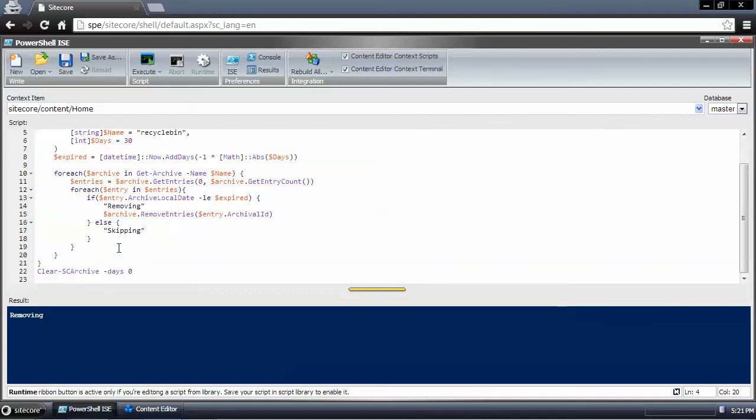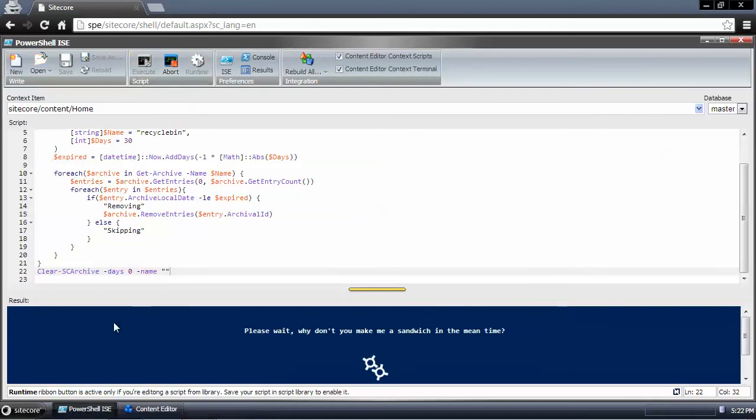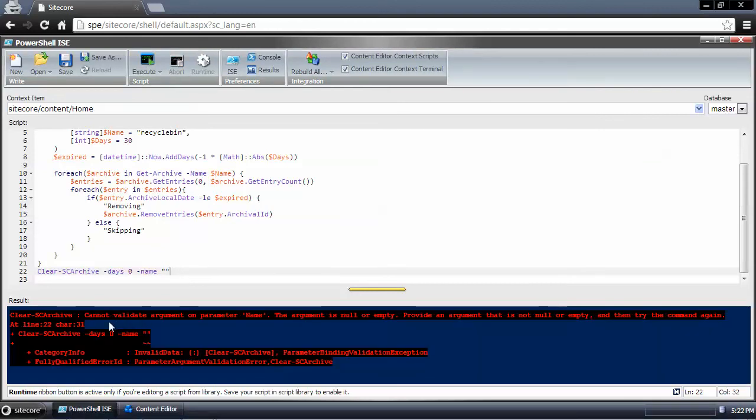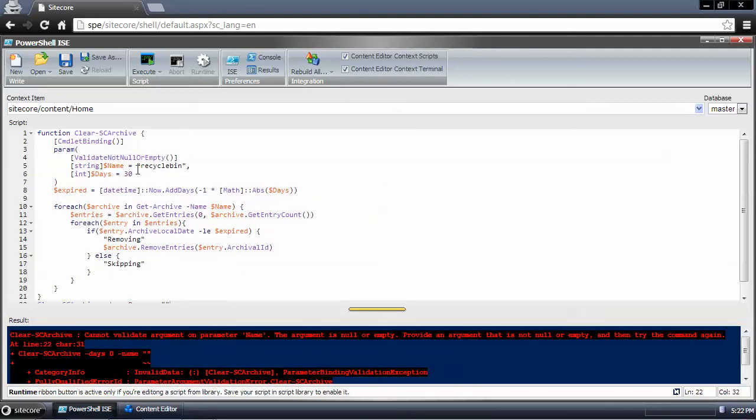Yep. And if I put the name equals this, crashes. Cannot validate argument name, it's null or empty. And I could basically restrain the days to be, let's say I want to do between 0 and 90 or between 0 and 180, whatever you want to do. You could play around with that.